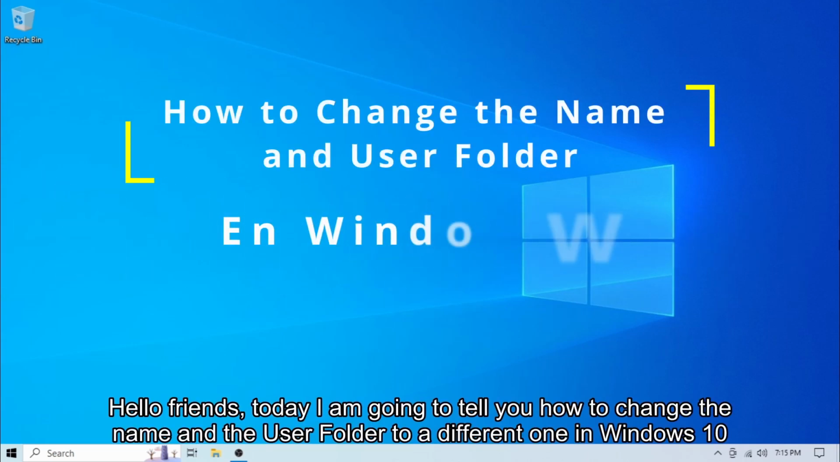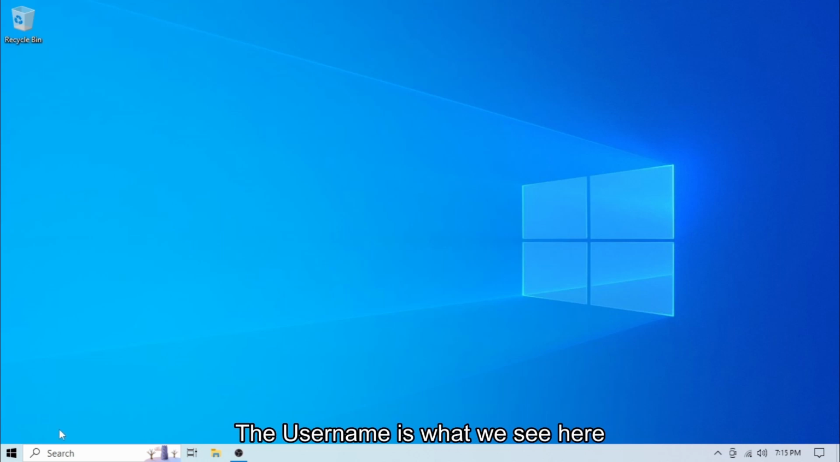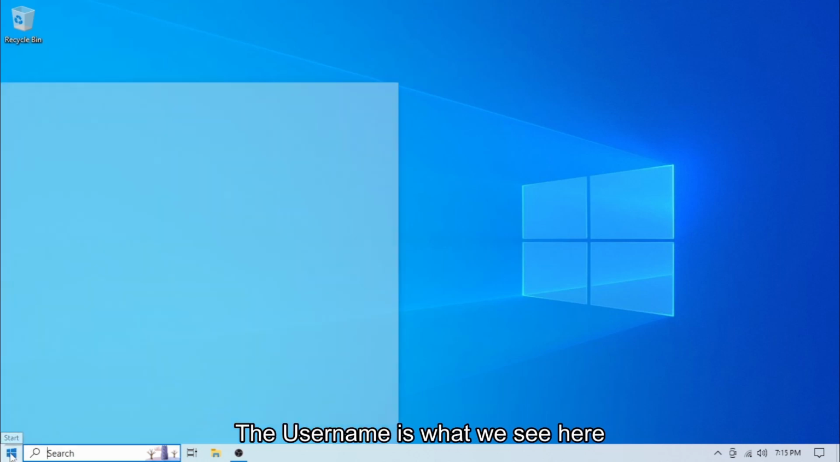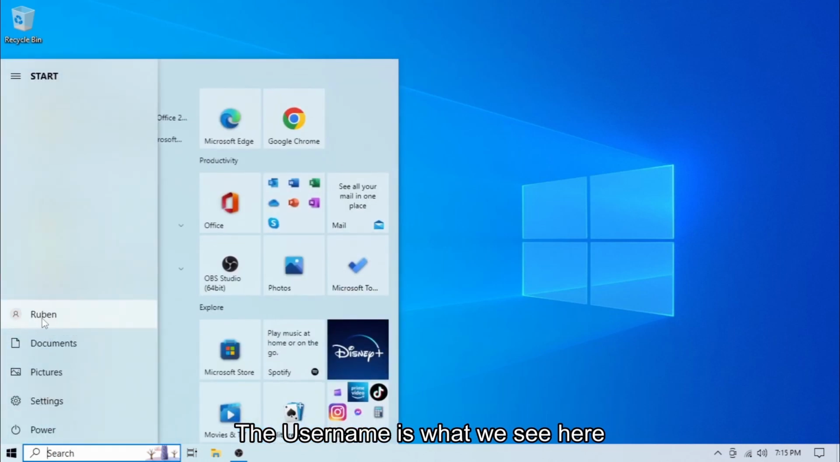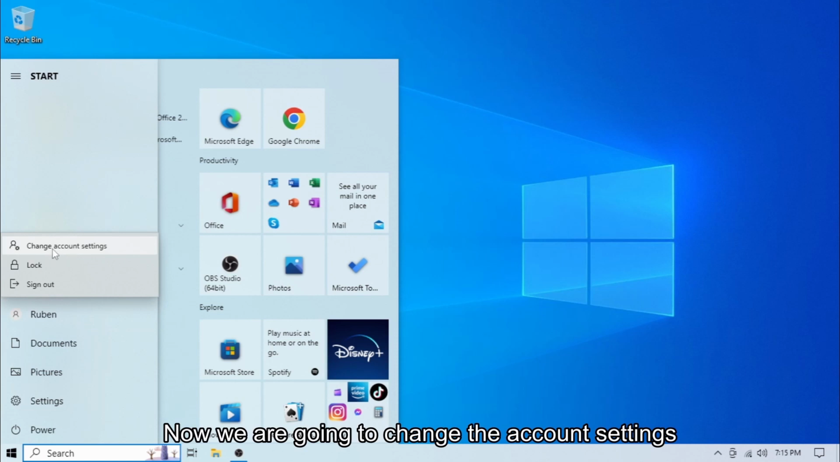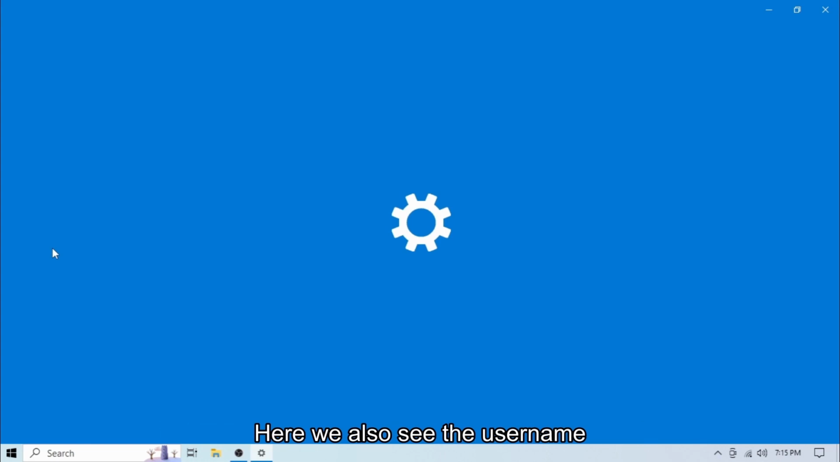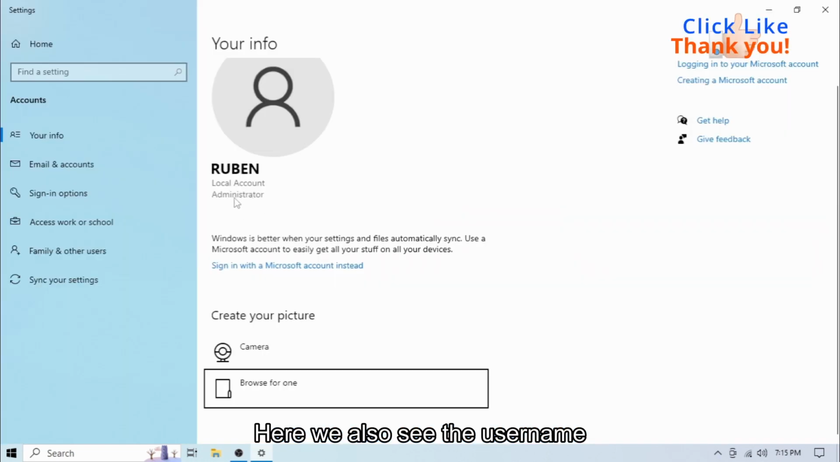Hello friends, today I am going to tell you how to change the name and the user folder to a different one in Windows 10. The username is what we see here. Now we are going to change the account settings. Here we also see the username.